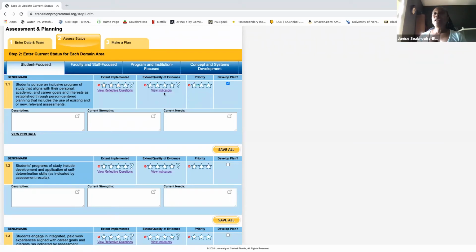Same, you'll look at the quality of the data that you have on your person-centered planning process. Maybe it's not giving you everything you need. Maybe you have a pretty good, consistent process, but the data is just lacking something. So you may rate it a 1.